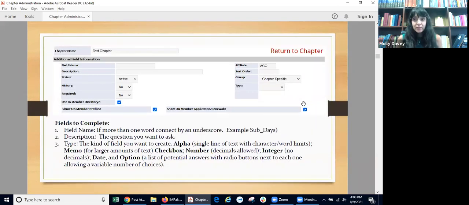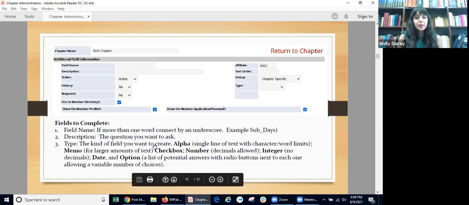The important fields to fill out are this field name, and basically that's just like a short title. If it's more than one word, you're going to have to connect the words with an underscore. So if you want sub_days, if it's just one word, you don't need to worry about the underscore. The description will be the question you want to ask. And then you can decide what type of field you want it to be. So let's go add one in real time.